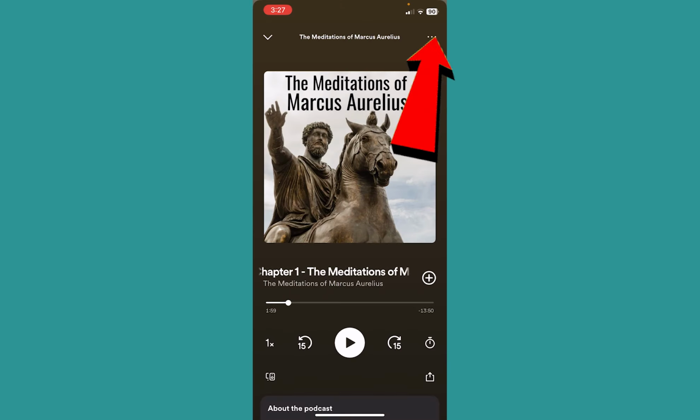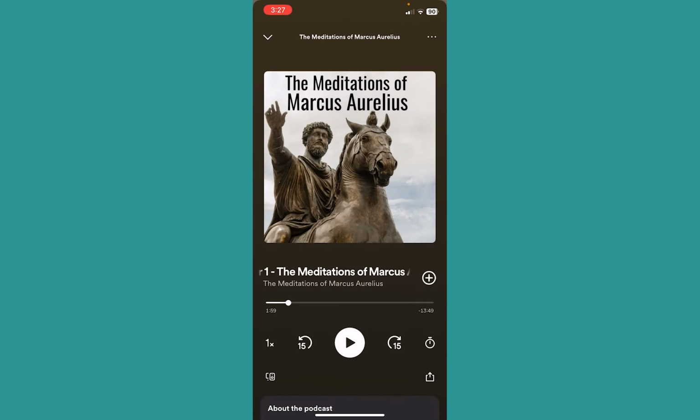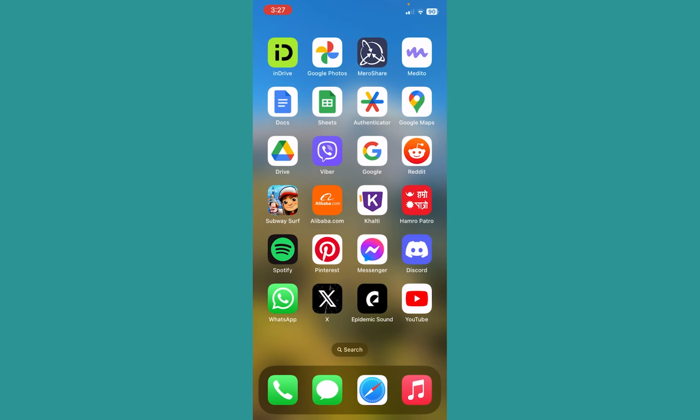Once it starts to play, I can click on the three dots beside it at the top right, click on download. Once I click on download, it'll start to download, and after it completes downloading, I can listen to it offline. But remember, to download any podcast or music on Spotify, you need the premium version of Spotify.